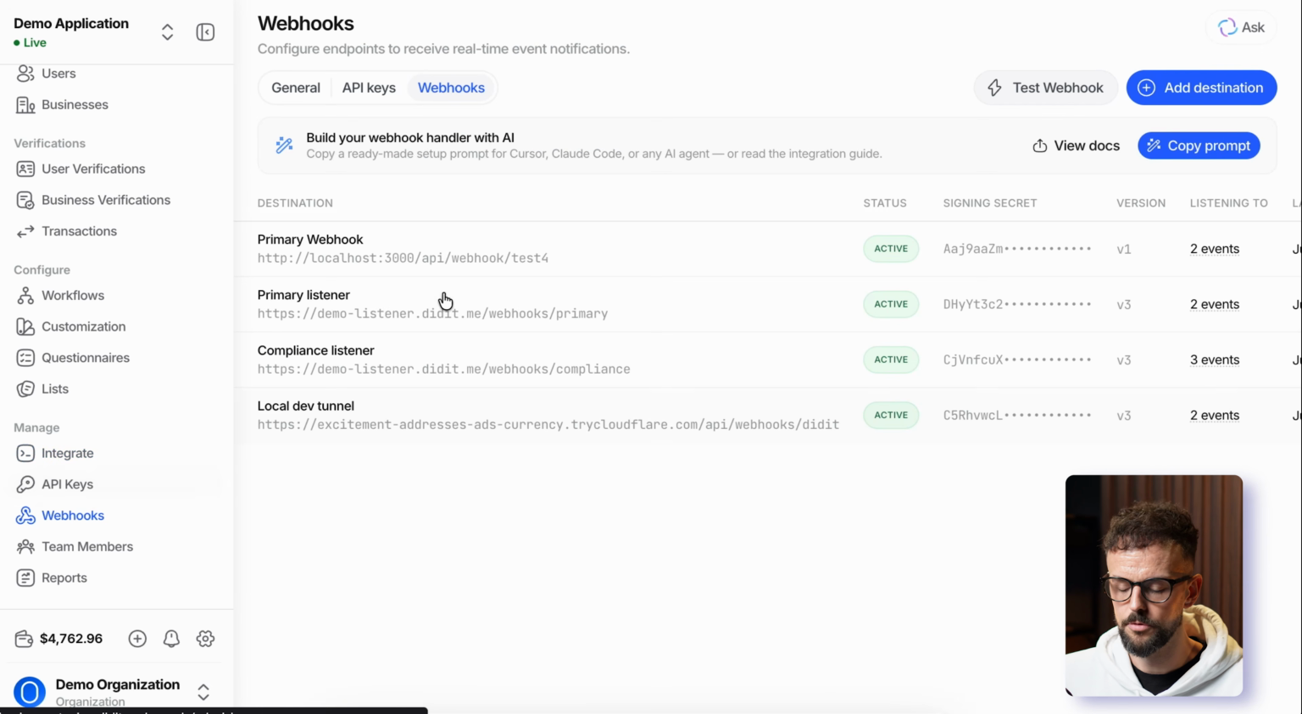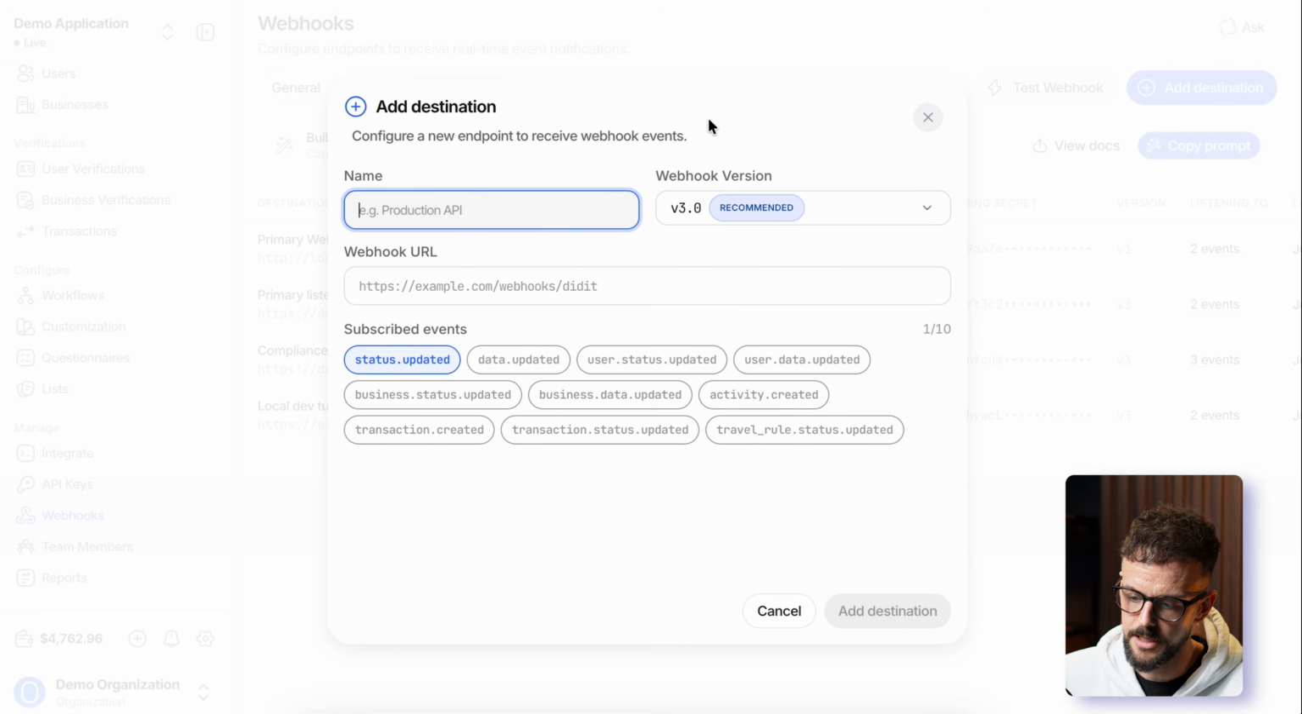So moving on to webhooks real quick, we can set up a webhook for basically anything that we want. So say if we want to send a specific event to Slack, right? We can add the webhook URL here.